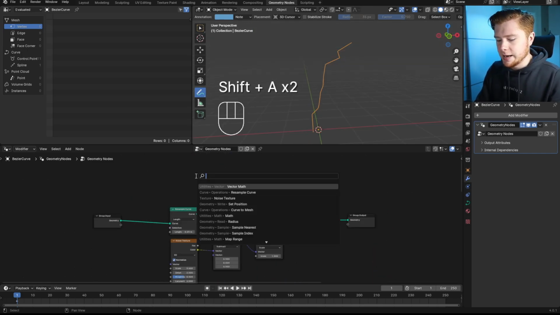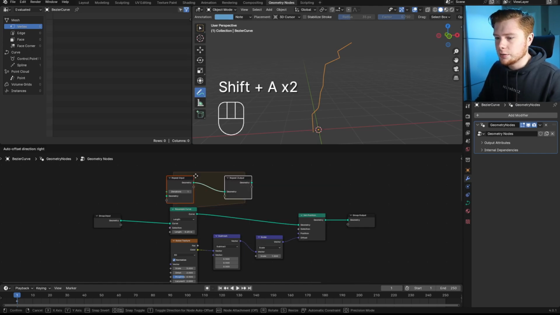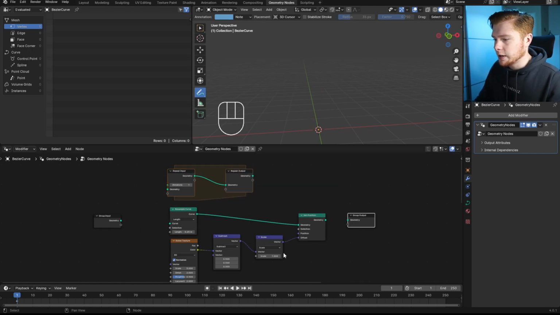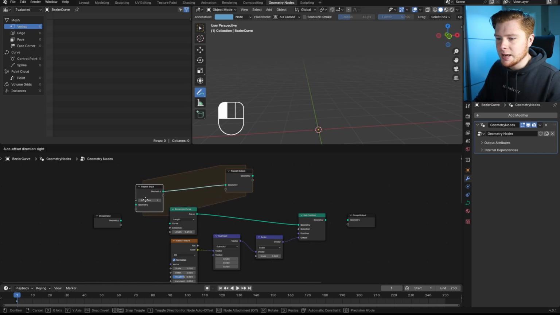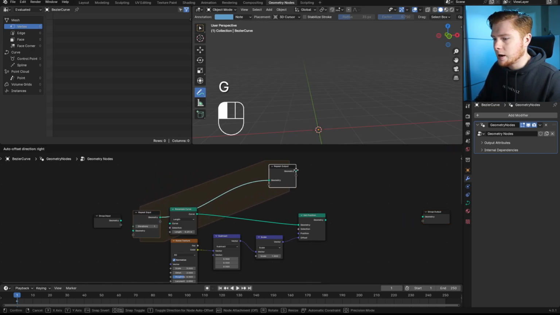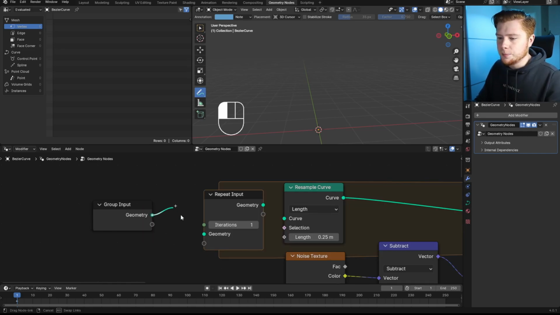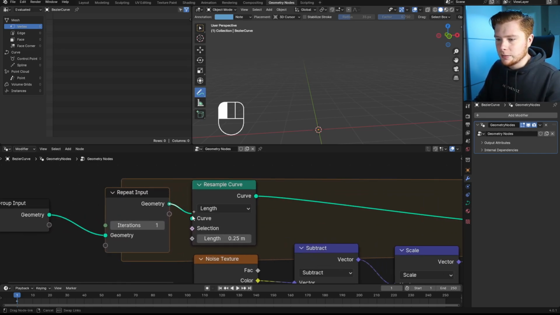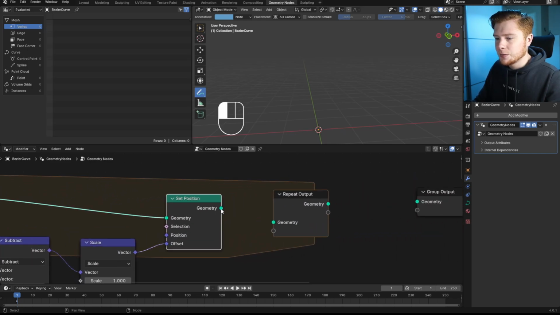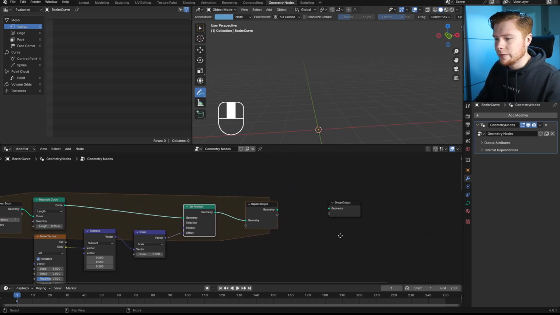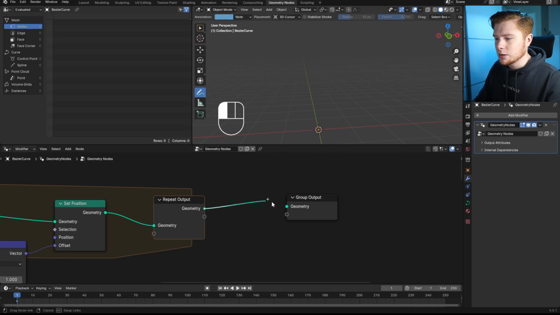Let's press Shift A and add in a repeat zone. And then let's disconnect this one and disconnect this one. And let's put the repeat input over here and the repeat output right over there. Let's disconnect it like this. Let's connect the group input like this, and the geometry just needs to go into the resample curve. The set position goes in the end of the repeat output, and then this one goes into there.